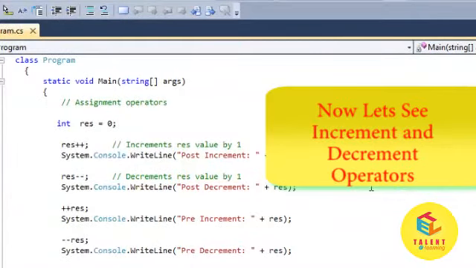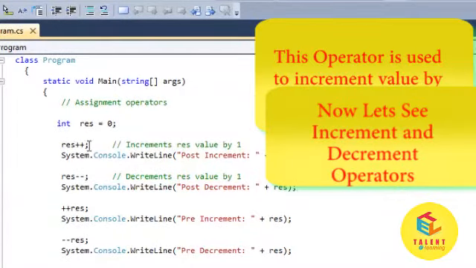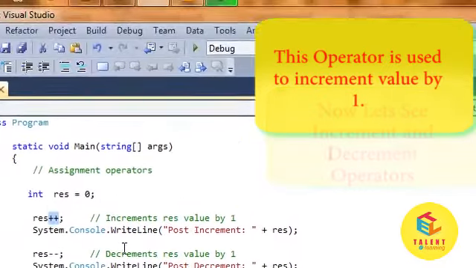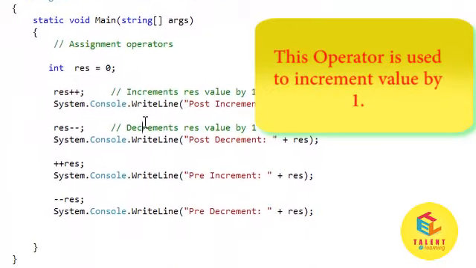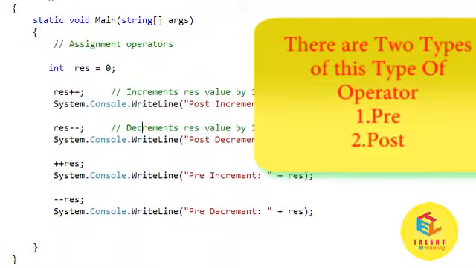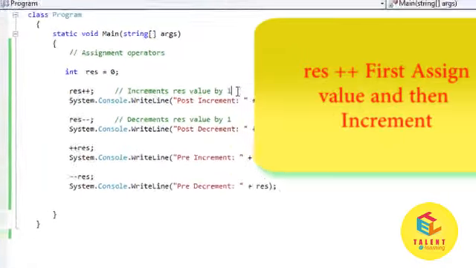Now let's see increment and decrement operators. Increment and decrement operators are used to increment the value by 1. These operators are part of assignment operators. There are two types of these operators, pre and post.